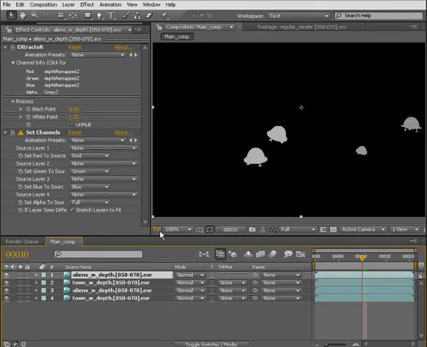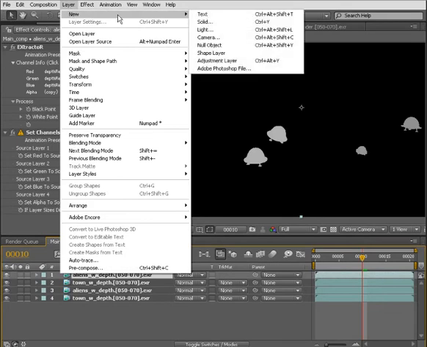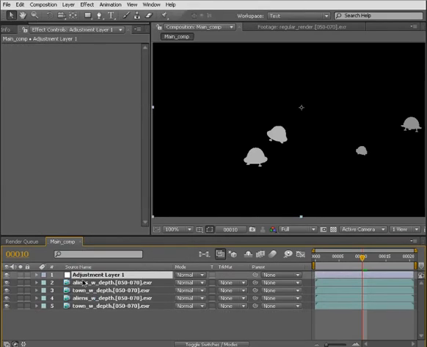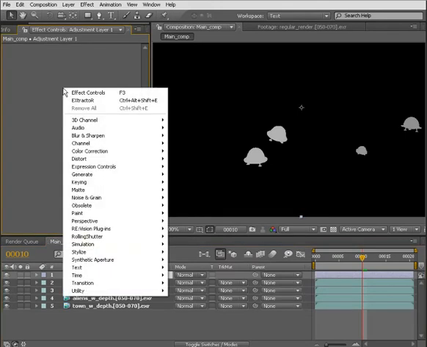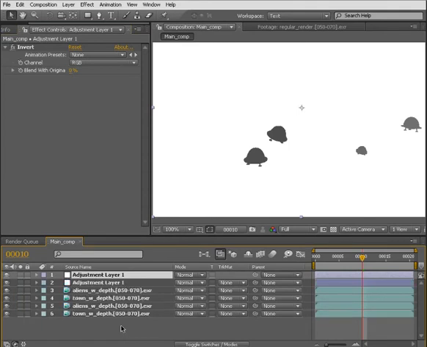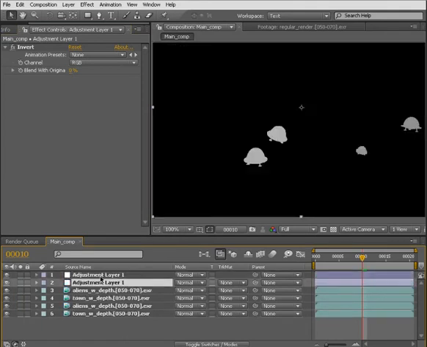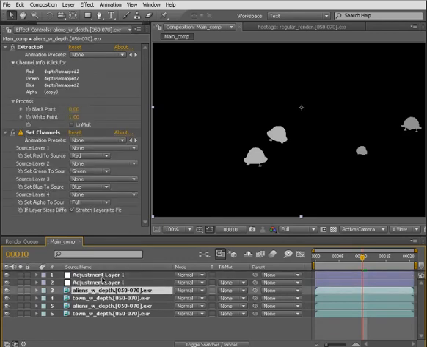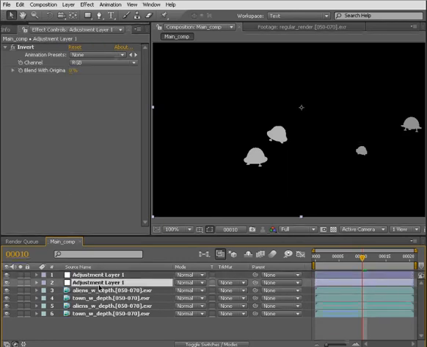To subtract one layer from another, we need to begin by creating two adjustment layers. So let's go to Layer, New, Adjustment Layer. To this adjustment layer, we need to add a channel invert. So let's go up to our effect, right-click, go to Channel, and Invert. Now this adjustment layer is inverting everything below it. Let's hit Control D to duplicate this. Now we have two adjustment layers that are inverting our layers beneath them. When you invert something twice, you pretty much turn it back into its normal setting.